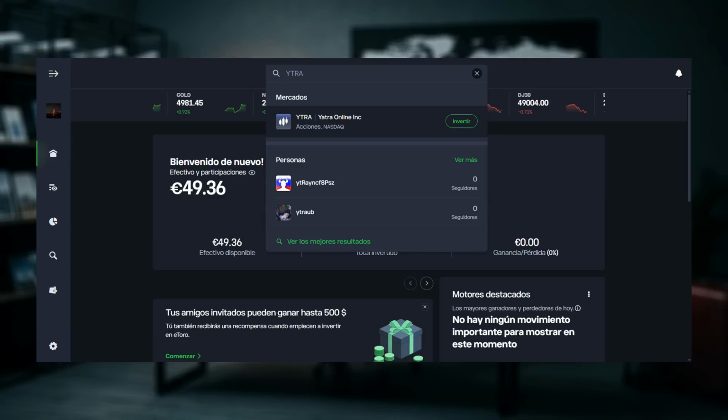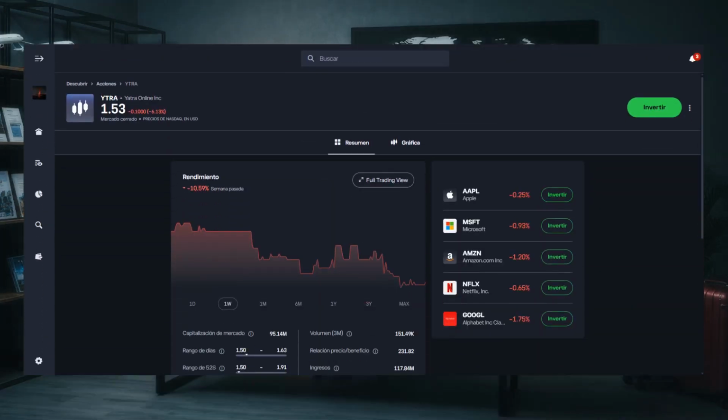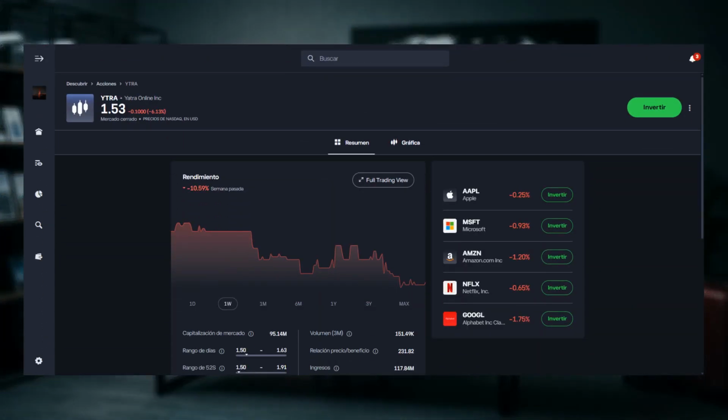Confirm you select the NASDAQ result that corresponds to Yatra Online Inc. Open the stock page to review the company summary, recent news, and the price chart. Confirm the name, ticker, and exchange to make sure this is the correct asset.